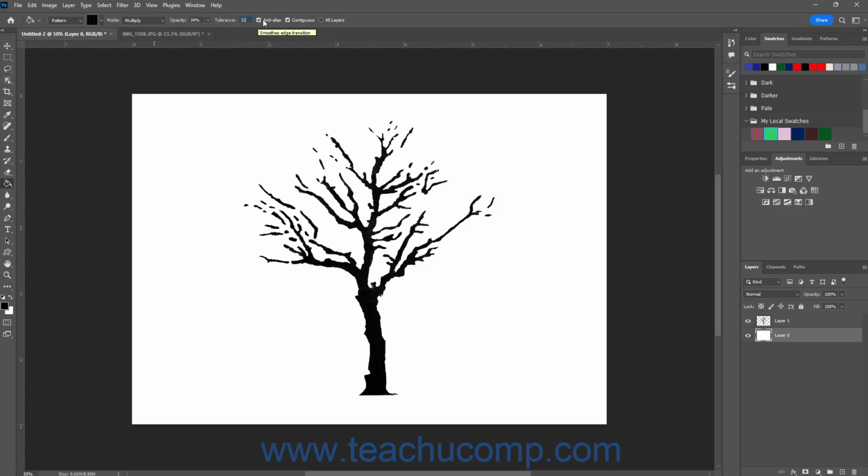To select only pixels within the tolerance range specified adjacent to the pixels that you click, check the Contiguous checkbox. If unchecked, all pixels in the layer or selection within the tolerance range specified are filled. To sample pixels in all visible layers when using the Paint Bucket tool instead of only the selected layer in the Layers panel, check the All Layers checkbox.